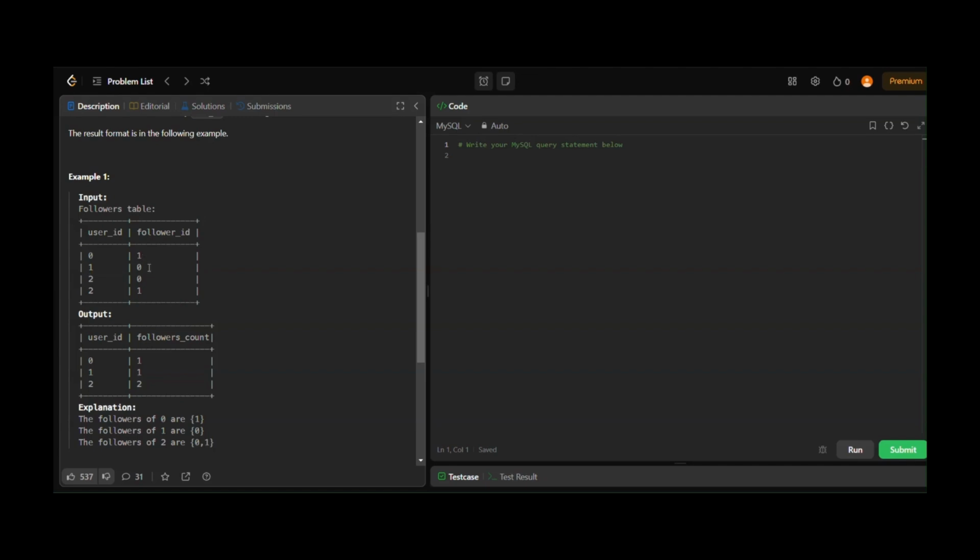Okay, it has a follower ID that is 0, so again it has a follower 1 over here. Now Ria. Okay, let's assume the user ID 2 is nothing but Ria. So Ria is having follower ID 0 as well as follower ID 1. So Ria is having two followers over here. So the user ID of Ria, that is 2, is having the followers count as 2.